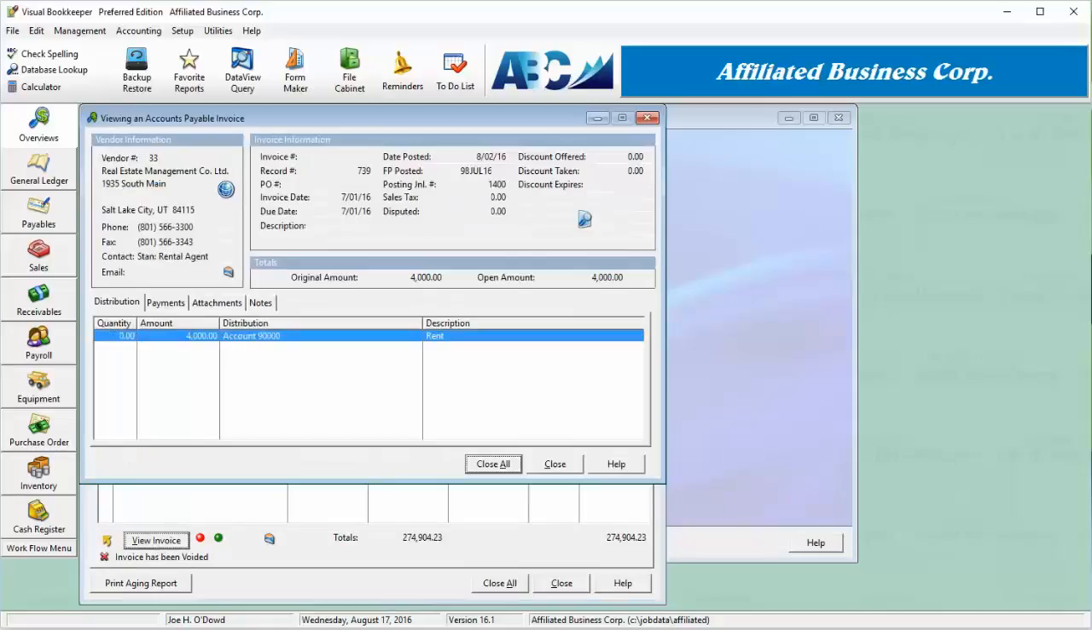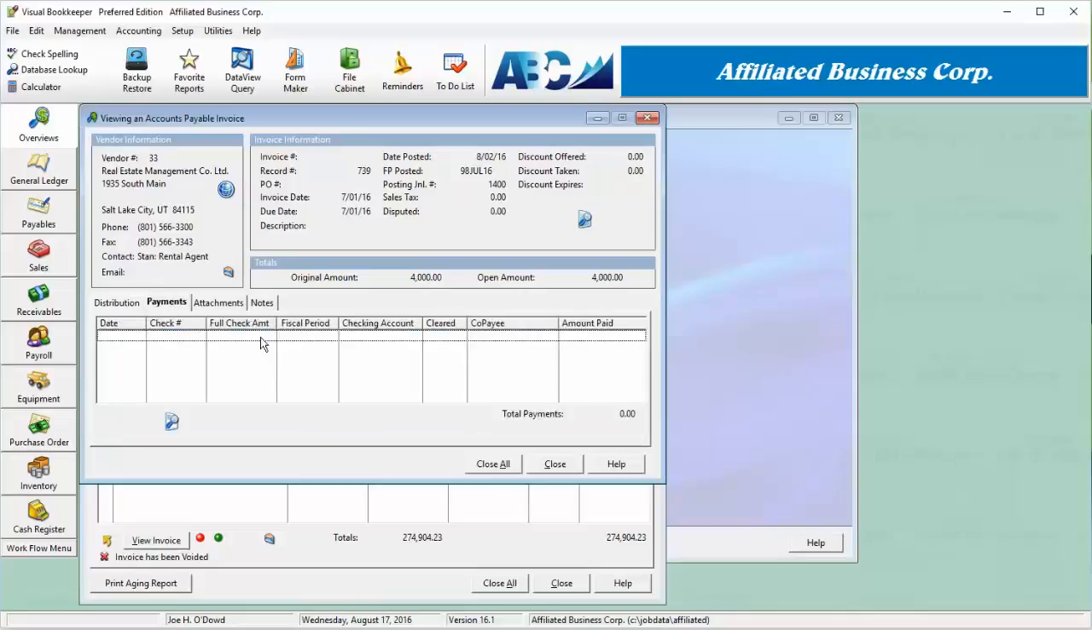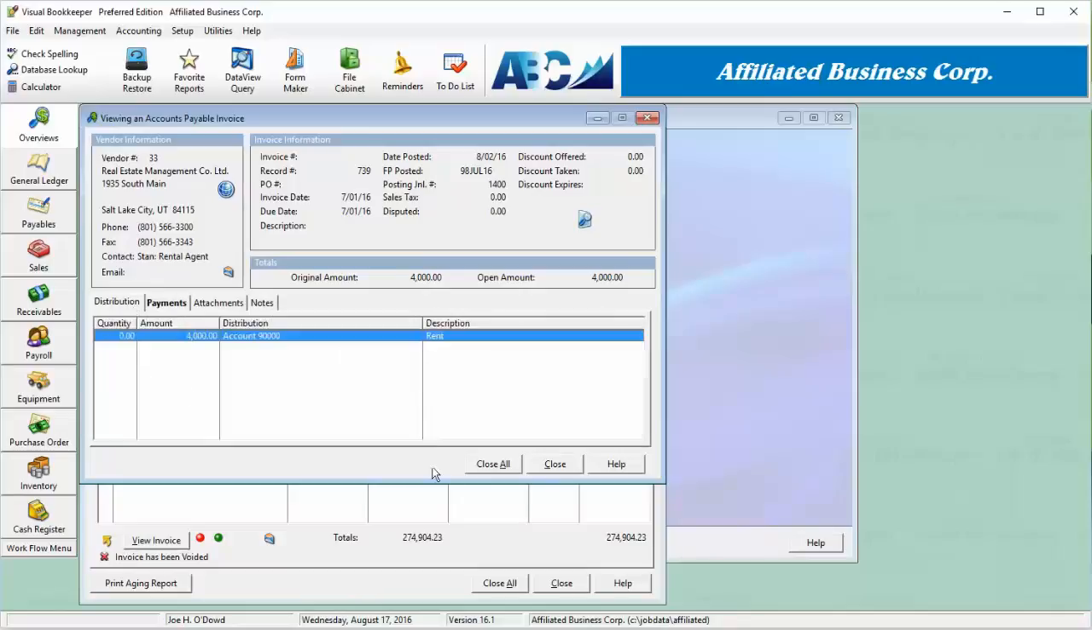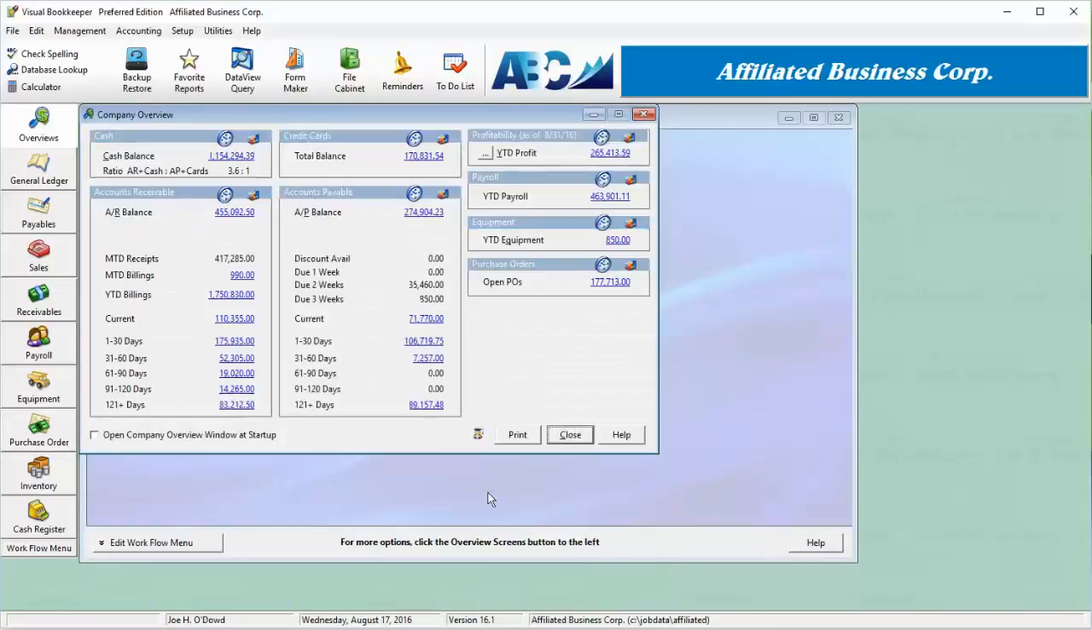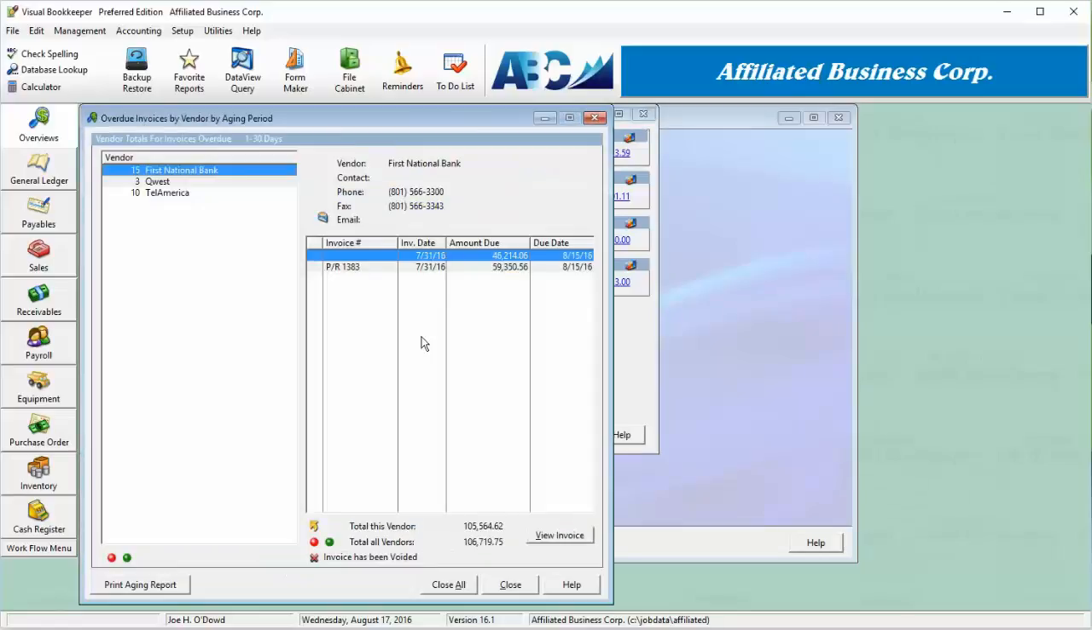Now an information screen about the invoice comes into view. Here you can see all the particulars from the original invoice, as well as any partial payments which have already been made. Now we'll return to the main company overview screen. At the bottom, we can see the accounts payable balance broken out by aging period. Each of these figures is also a hot field. If we click on any one of the figures, the following screen comes into view.